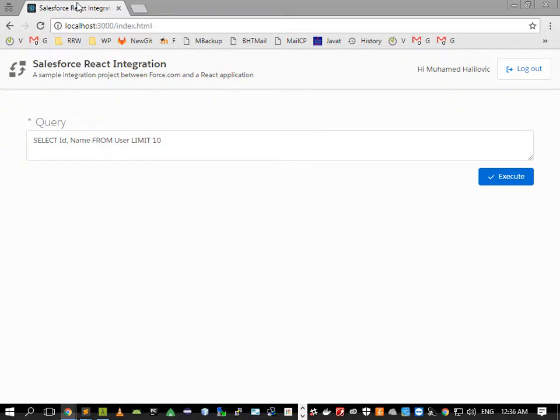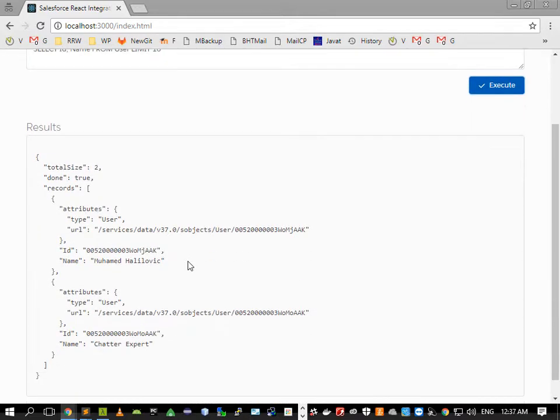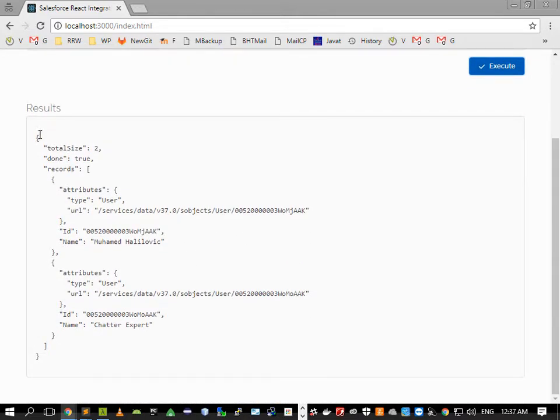The main screen contains an input box for writing SOQL queries, and the results of these queries are displayed as JSON in the div below. So if we now execute the query, the resulting JSON will be displayed in this div. Also, the results are persisted as JSON files on the server in the form of JSON data plus timestamp.